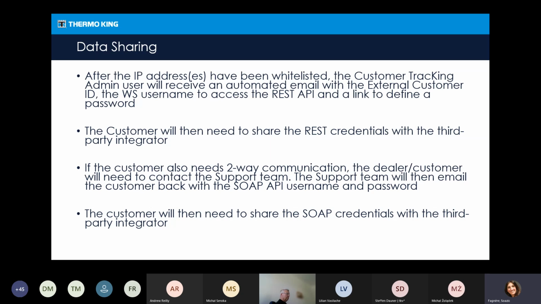You send it to the support team. The support team will then email the customer back with the SOAP API username and password. For your information, the external customer ID remains the same. That's why we don't specify it in the email.